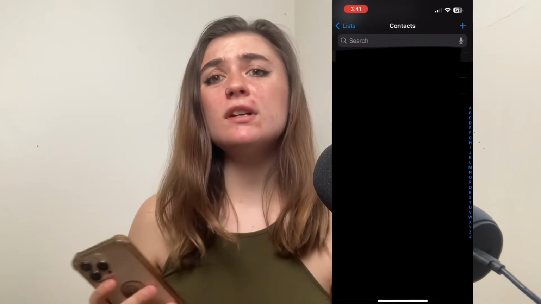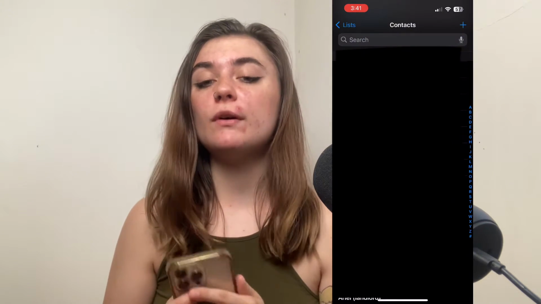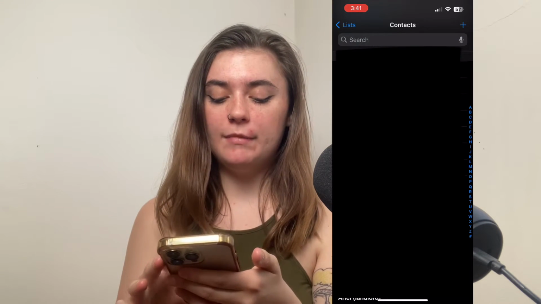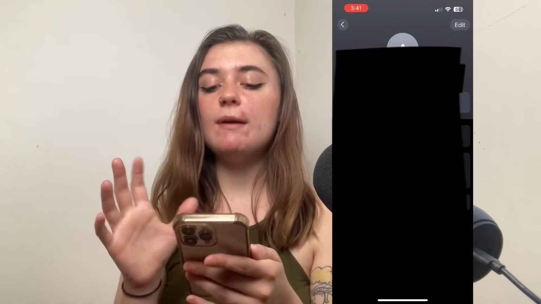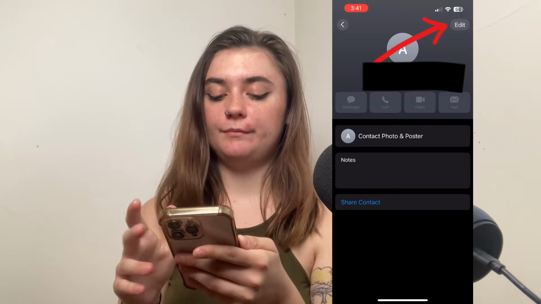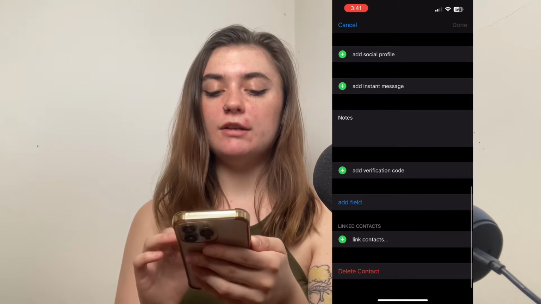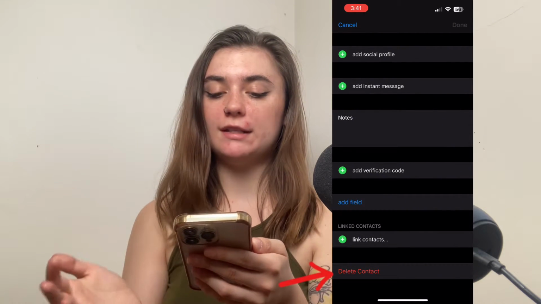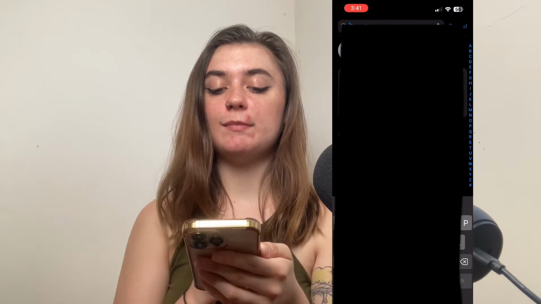Let's jump right in. First, I'm going to show you guys how to delete just a single contact on your iPhone. You can either select their name from your list, or you can search their name here. Once you have the contact selected, you're going to go up to the top right and click Edit. Once you're here, you're going to scroll down to the very bottom, and here you have the option to delete that contact. Then you'll just have to confirm the delete, and it has been deleted for you.